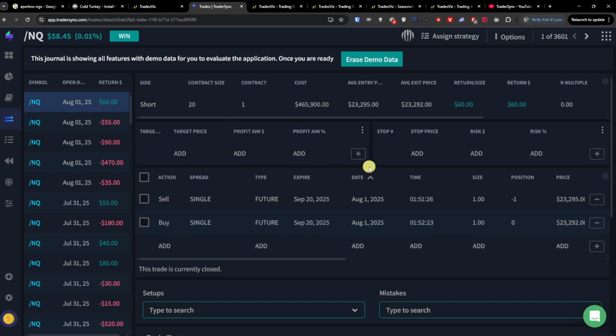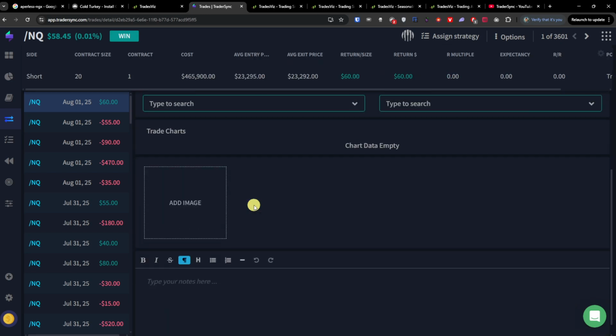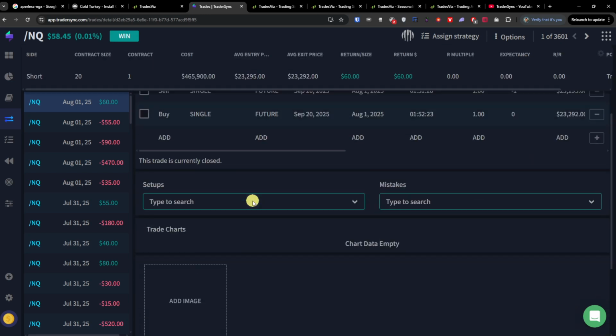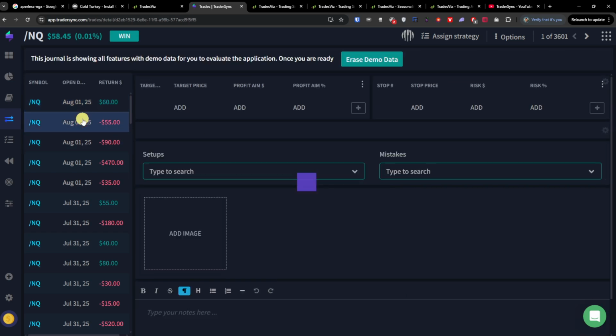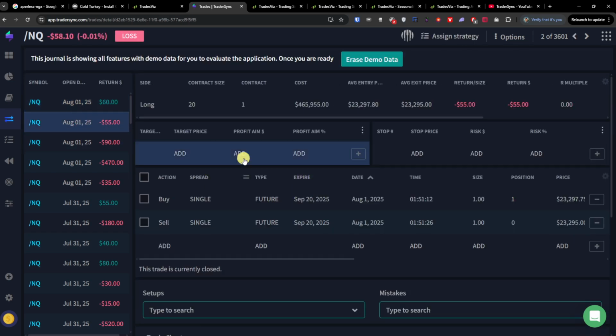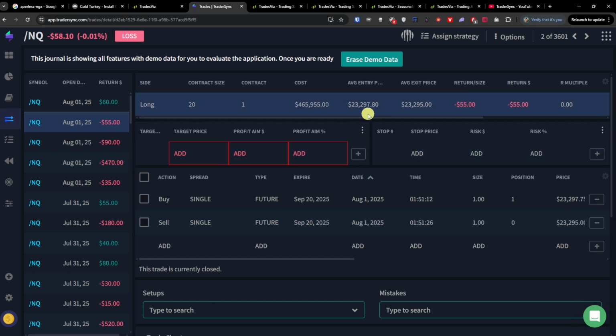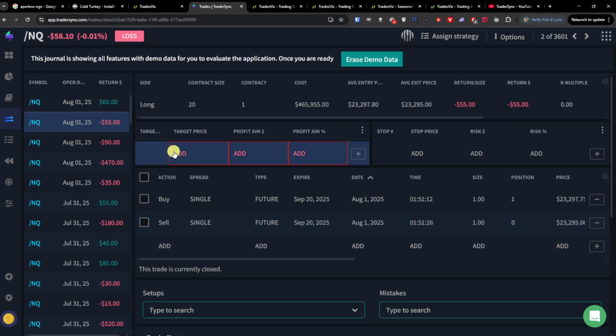Now the user experience, the interface, is not that amazing. But again, you can add an image, you can add a note here, and you can edit the trade based on your target, your stop, the return, and also the buy. So you have the target price, target profit aim, also the stop, and you just add it.